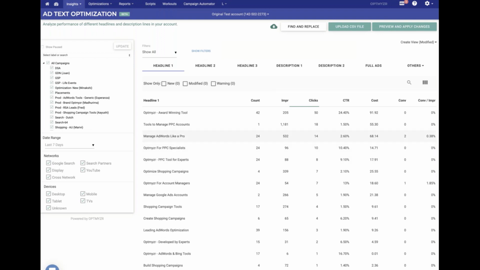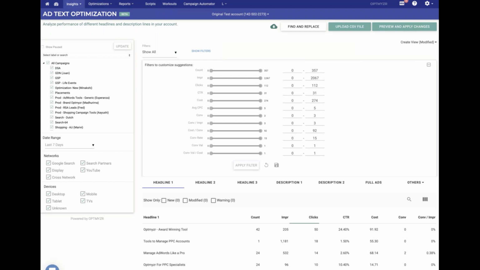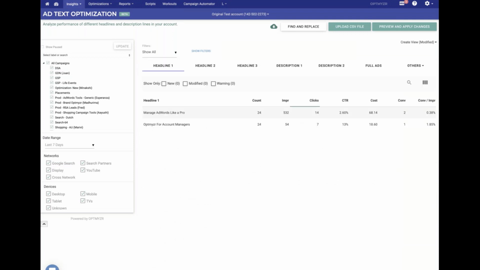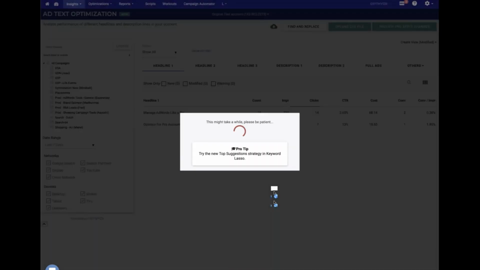Now, say that we were interested in maybe just headlines that have driven at least some conversions. Okay, so then I can come in here into my filters, just like in all of the other Optmyzr tools. I can save that filter, so I can easily reuse it later, but I'm going to apply it right now. So then you can see that we have 2 headlines that have been responsible for driving some conversions in this date range. So now we could say, well, interesting, Optmyzr for account managers. Maybe we want to change that, so we can do it right here. We can update that. That's actually going to exceed the length, so it's not going to let me do it. So I'm going to just make something that fits.